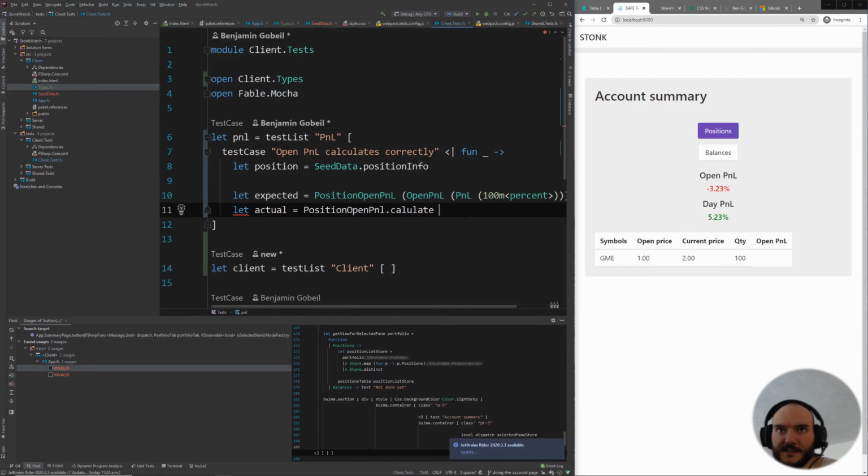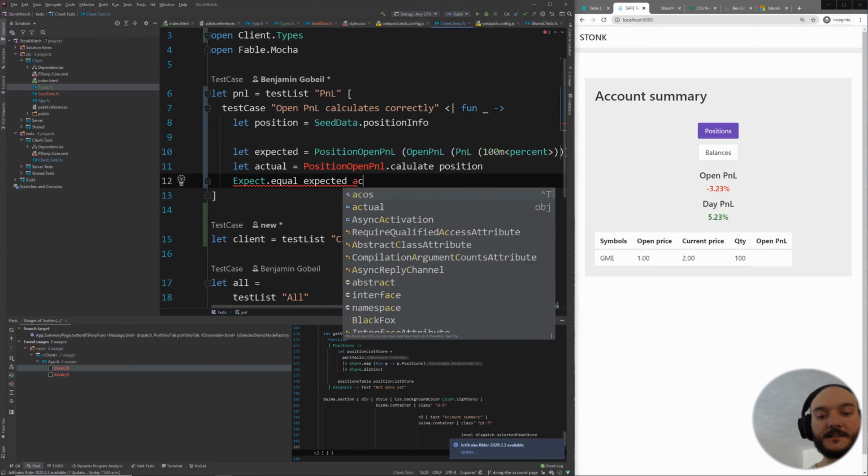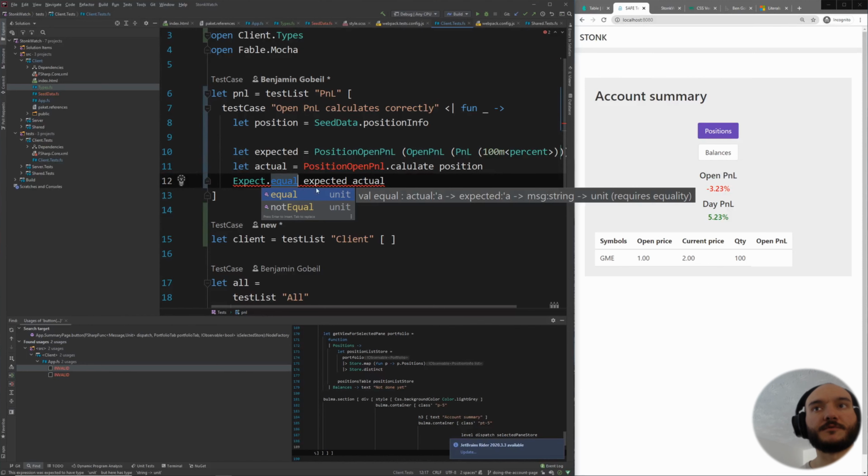And what does it need to calculate the P&L? It needs, like I said, the current price of the stock and the open price of the position. So I can just probably give it a position info, or in this case it's called position. And that should be that. And then I can go ahead and do expect dot equal. I want expected to be equal to the actual. Did I mix it up? Actual, expected.